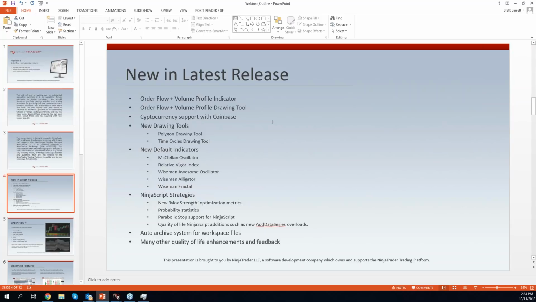We also released cryptocurrency support with Coinbase. We actually have a new window coming, which is cryptocurrency related, which I'll be showing here in just a moment. It's called the depth window. Pretty common with cryptocurrency to show volume on the exchange in this way. So we've got something new and exciting coming there.